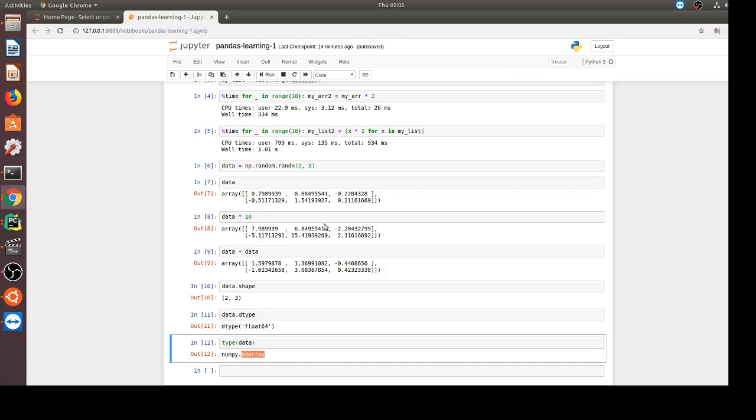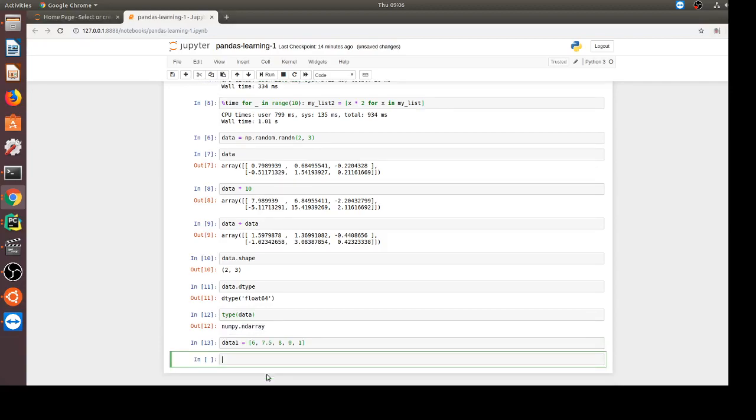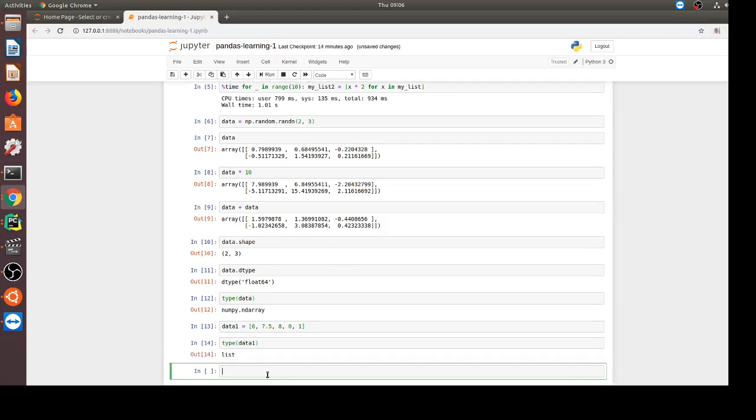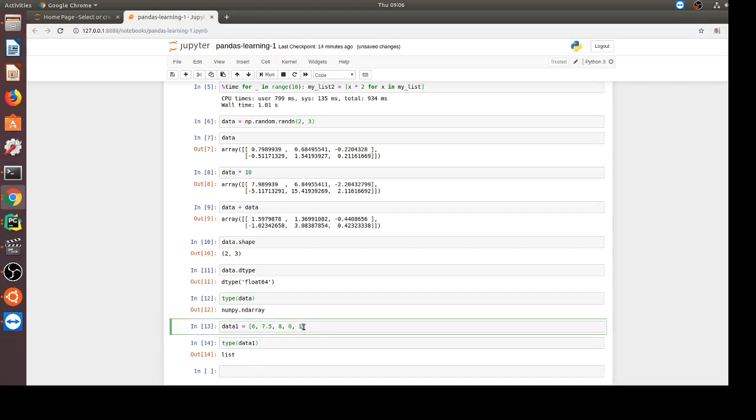So here's one way to create one. I use random. The other way is if I want to define the elements by myself, I can use this approach. This data here is traditional Python, so it should be a list. You can see this is a list. A list can also include lists within it, so that's how we become 2 dimension. I can show you later on.